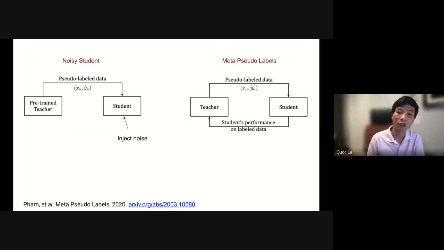Basically, the teacher makes one step update of the student by generating the pseudo label data, and the student will learn from the pseudo label data. So that's one step of updating the student. And then the second step is updating the teacher by using the student performance on the labeled data as a reward. So the teacher network and the student network in this case are trained concurrently. This method is called meta pseudo labels, and the paper appears in CVPR this year.